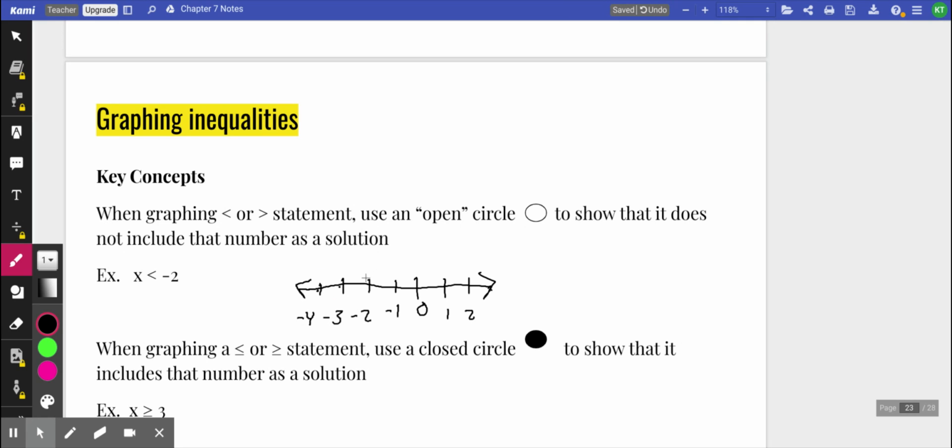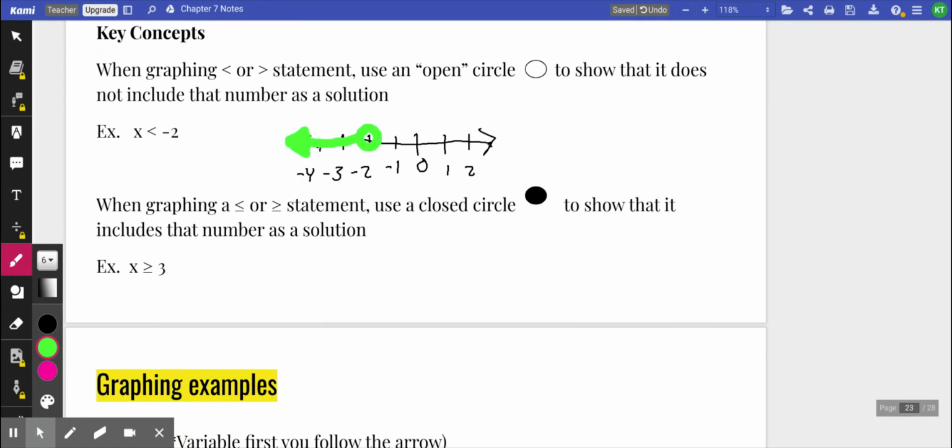So my key point is at -2, but I use an open circle to show that that point's not included. However, everything this way, but not including the -2. Everything to the left is a solution. So that's how we graph that.